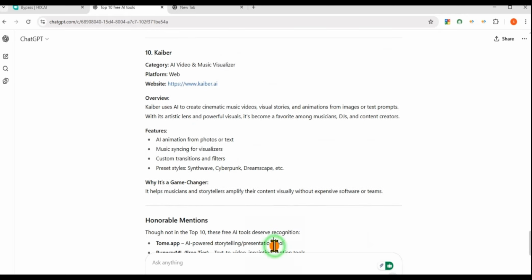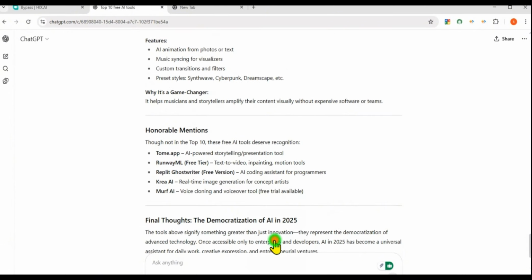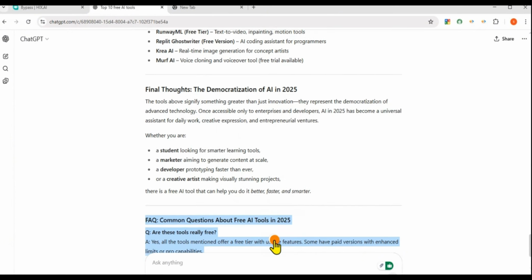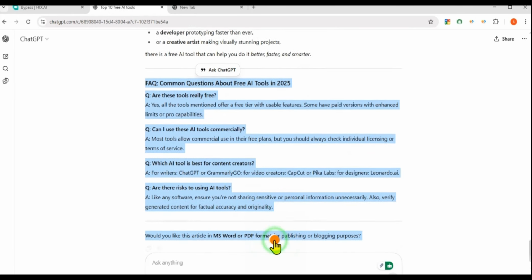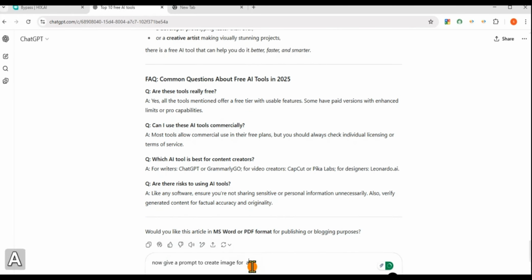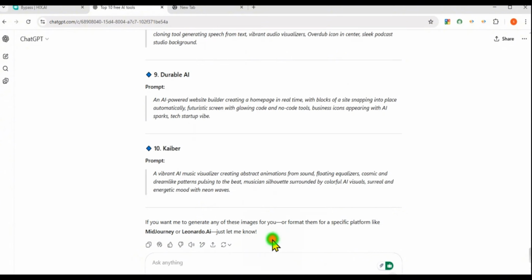Once your article is ready, the next step is to enhance its visuals. To do this, you need custom AI-generated images that match the content of each of the 10 tools described in the article. Ask ChatGPT to generate an image prompt for each tool listed in the article. This prompt is a short description or command that can be used directly in an AI image generation tool like Leonardo AI. These prompts are tailored to bring your concept to life visually and will help your reader engage better with the content.